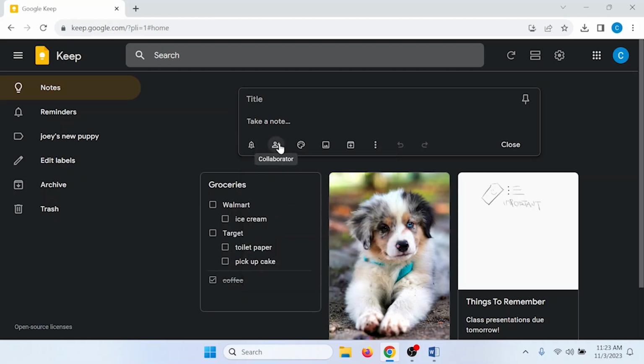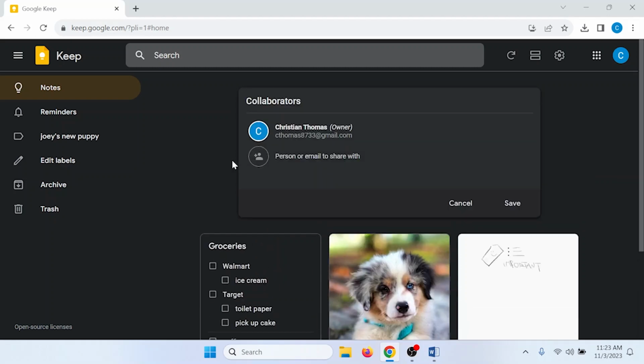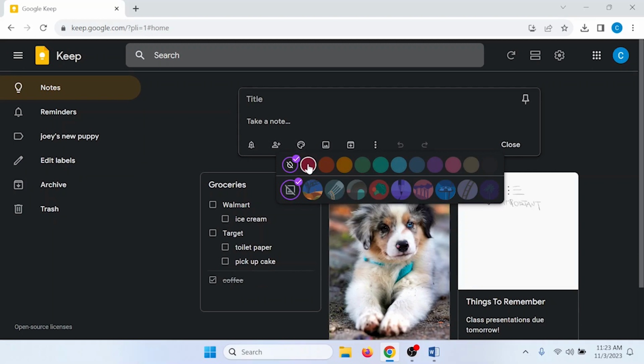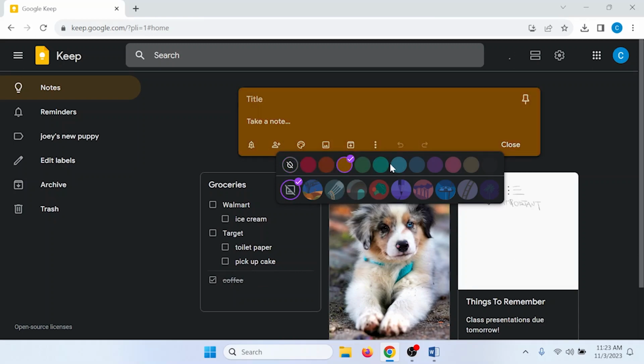The next option is for collaborators. This would be if you wanted to share the note with someone else. This would allow them to be able to edit it as well. You can also set it up where they can just view the note. The next option is background options. This will allow you to put a color to the note if you want to make it easier to distinguish it amongst your list. You can also choose to have different textured backgrounds as well.